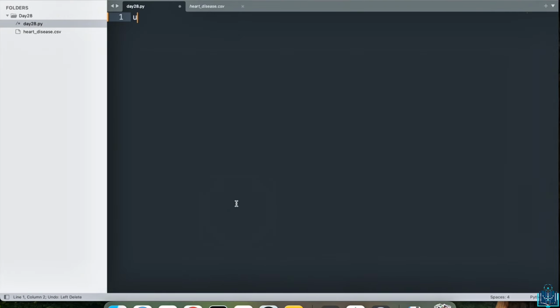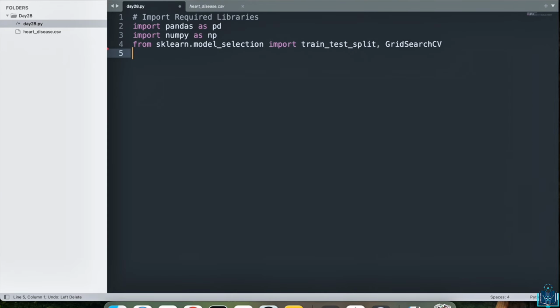So as usual, our step 1 will be to import the required libraries. I'm going to import pandas as pd, the library for data manipulation and analysis. Next, I'm going to import NumPy, which is a library for numerical computations. Then I'll get train_test_split and GridSearchCV from sklearn.model_selection. Train test split splits the dataset into training and testing sets. Next, we have StandardScaler from sklearn.preprocessing. It standardizes features with mean equal to 0 and standard deviation equal to 1.